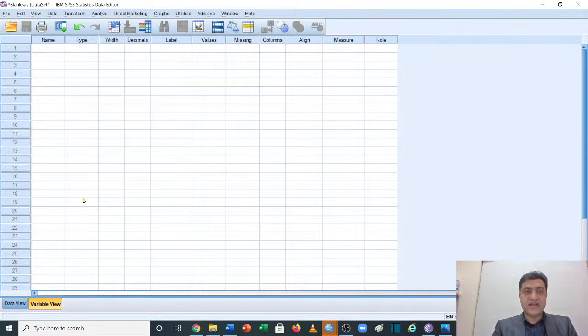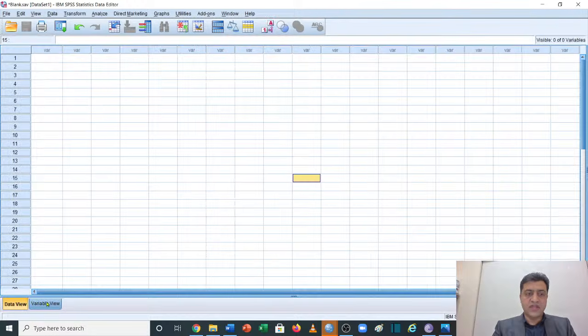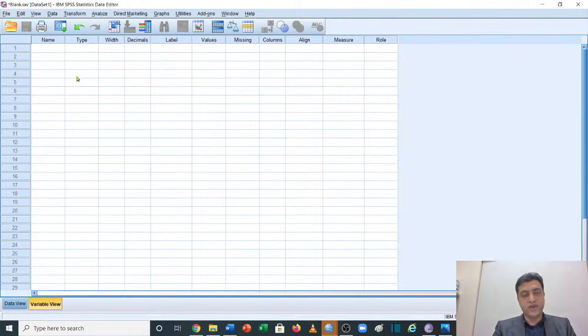So the first thing that we need to do here is set our variable view window. This is the first thing that you should do when entering data. Before going towards any analysis, you should have a clear idea about your variable window. So how do we manage this variable window? By looking at this panel.